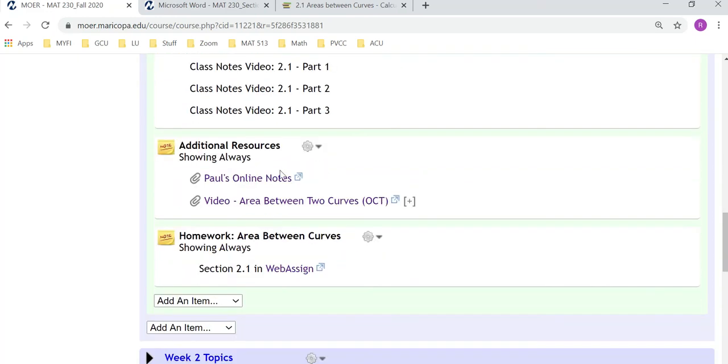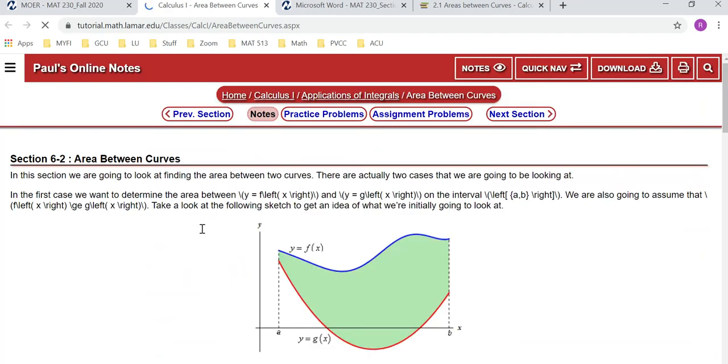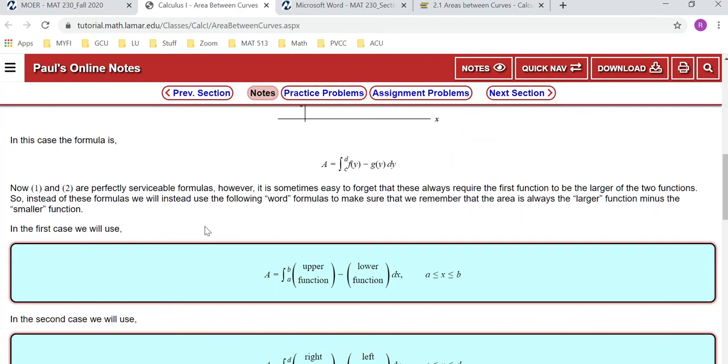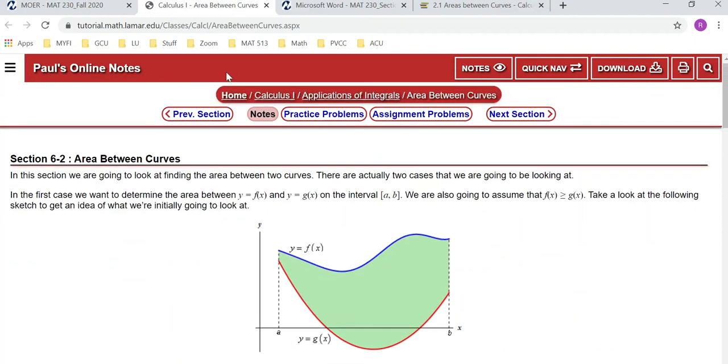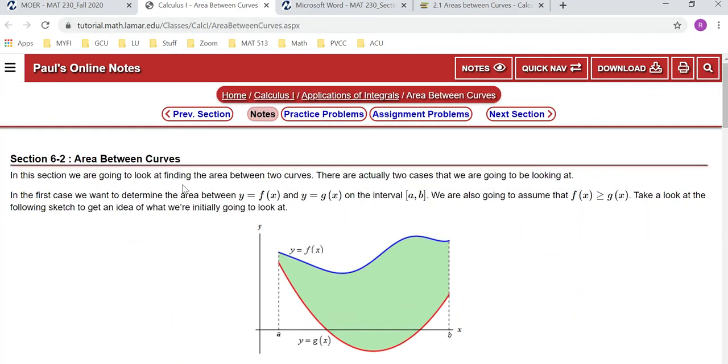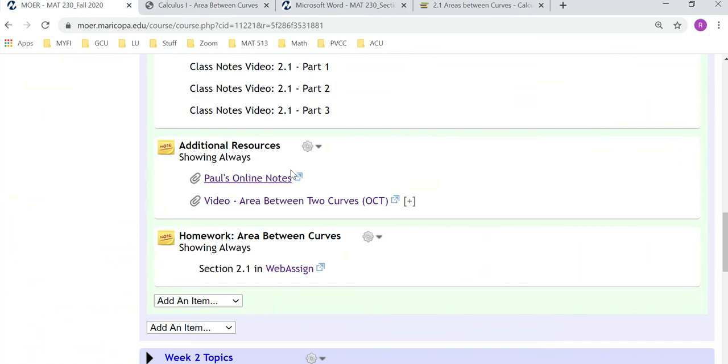All right, under additional resources, we have Paul's online notes, an excellent source of material for also helping you to understand the concepts. And I have Paul's notes for almost every topic. There are videos. I love OCT, which is the Organic Chemistry Tutor. You can choose Khan Academy, Patrick JMT, but I like the Organic Chemistry Tutor videos. And so I'm going to have videos here on these subjects, which you should also watch prior to coming to class.